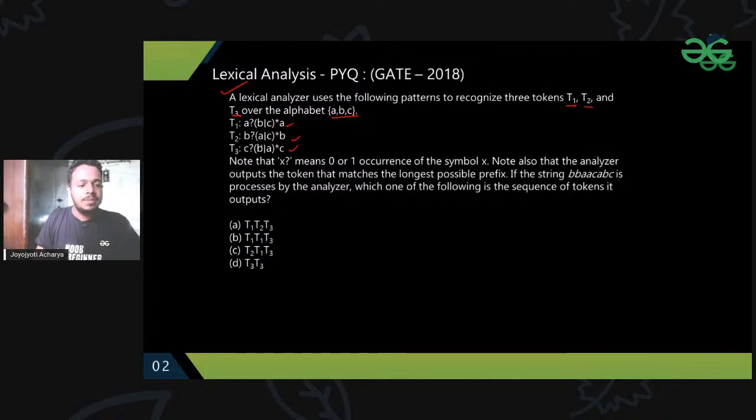But what does it mean? X question mark means 0 or 1 occurrences of the symbol X, and the analyzer outputs the token that matches the longest possible prefix. Find the word. The string is bbaacabc. If it is processed by the analyzer, which one of the following is the sequence of tokens it outputs? There are four options and one will be correct.